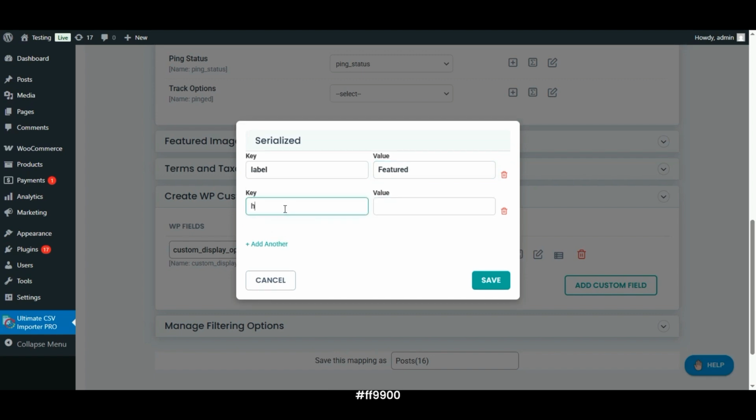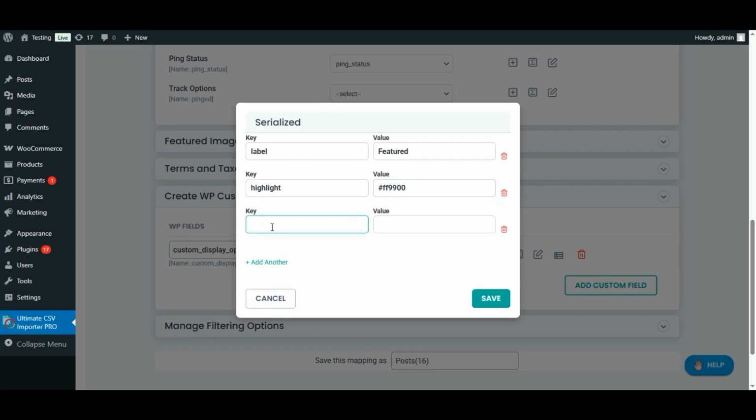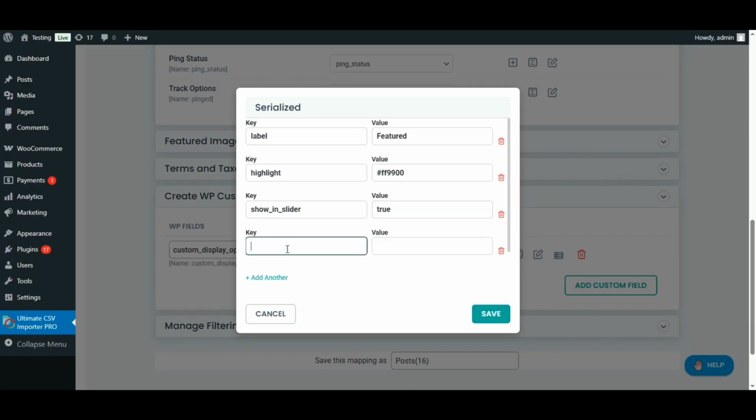Highlight, #FF9900. Show_slider, true. CTA_text, read more. Once you're done, click Save.